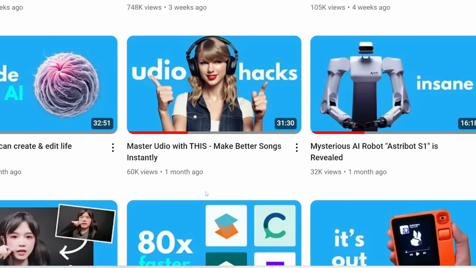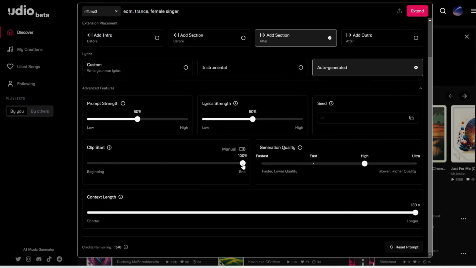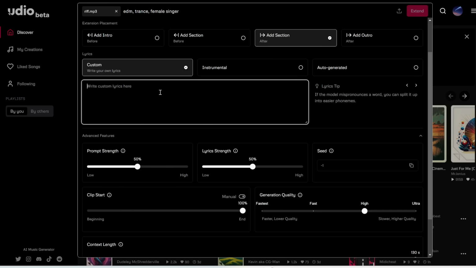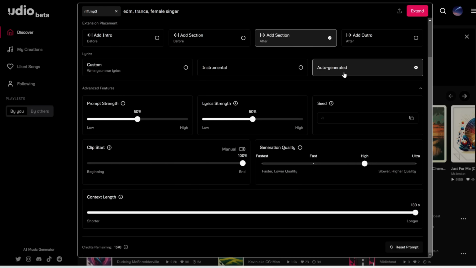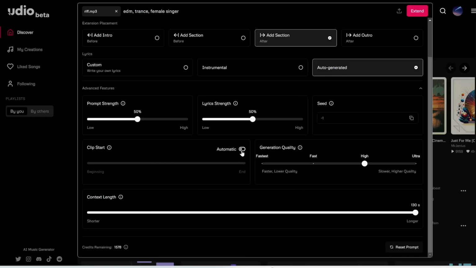And by the way, if you have not watched my previous video on tips and tricks with Udio, definitely watch that, because those tips really helped me improve my generations in Udio. But one of those tips is, instead of controlling the clip start value, you can also add in meta tags in your custom lyrics. So for example, you can write intro or verse or chorus or pre-chorus or bridge or whatever. So there are a ton of meta values that you can use. Again, check out this video if you haven't already. But back to here, let's keep this as auto-generated. And then clip start, let's just make this automatic.